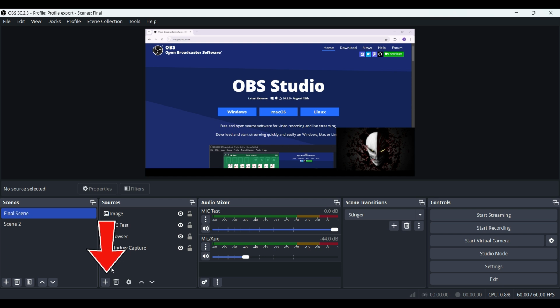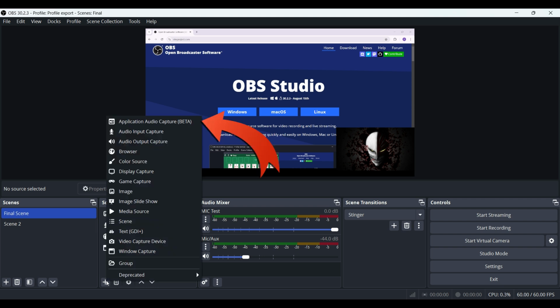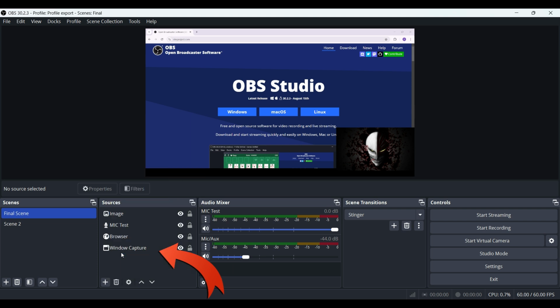Initially what I'm gonna do is simply click on the add sources button right here. I'm gonna click on it. Well, there are two ways. You can only capture the audio from Spotify, else you can capture the whole window. If you want to capture the audio, click on Application Audio Capture, else if you want to capture the video, click on Window Capture. I'm gonna click on it right now.